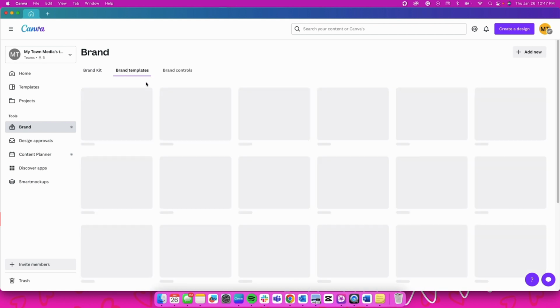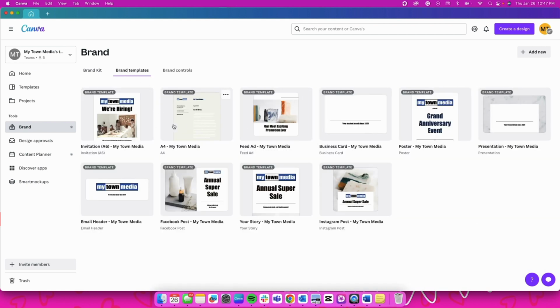You can then also look at your brand templates. Like I said, I don't really use brand templates. It's not something that I have taken advantage of within Canva, so these are all just the ones that it made automatically when I created my account.